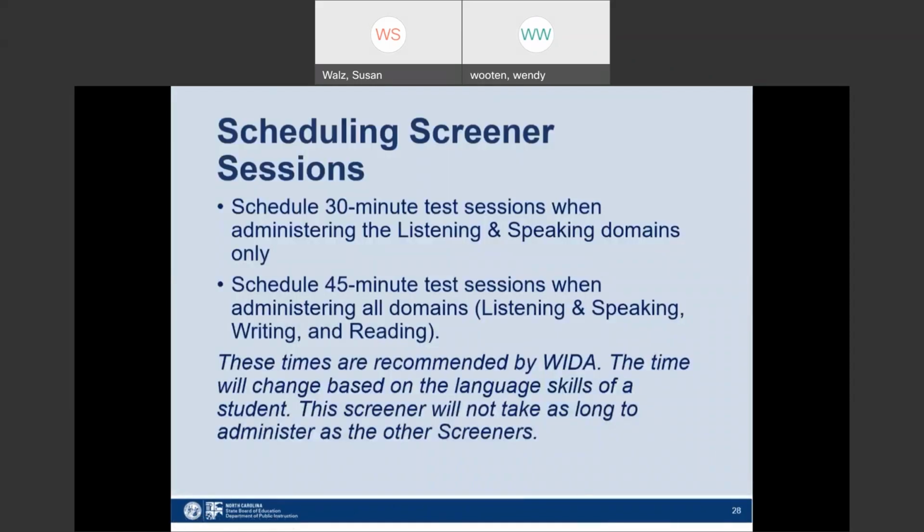This screener is timed differently from other screeners. When students don't progress, the administration of that domain stops and you move on to the next domain. This is different from online screeners when students must work through the entire set of questions before moving forward. WIDA suggests 30 minutes for listening and speaking, and then 45 minutes for all 4 language domains. As we know, students with more English will take longer to administer this screener than a newcomer. This is a one-on-one administration, and so you want to plan your schedules accordingly.